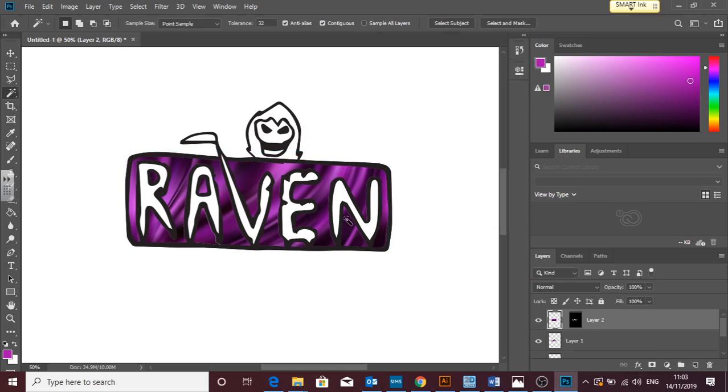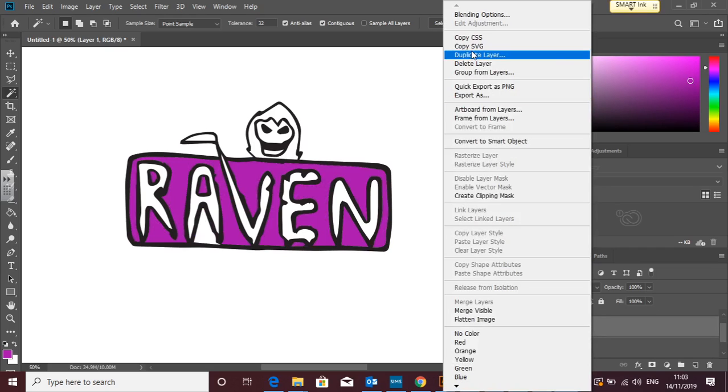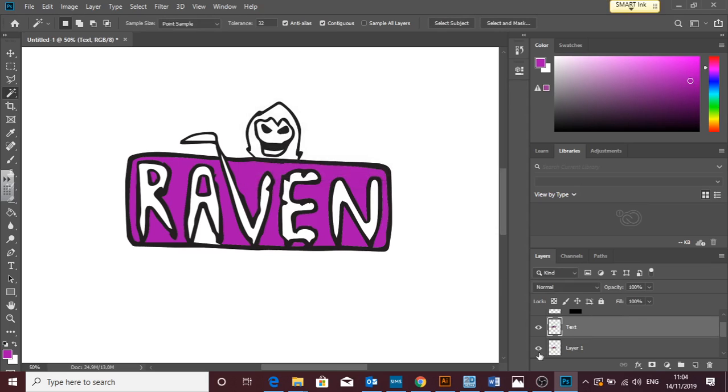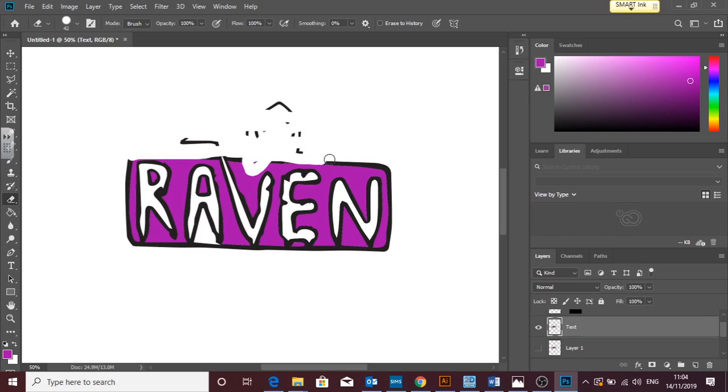If I wanted the writing to be separate, I would hide this layer, so you can hide this, and I can click on duplicate layer, and this time I'm going to call this text layer. So I may want the text to be separate. So what I would do here is I would click on the rubber tool, which is here, and I would delete the background. So I'll delete the parts that I don't want, because I just want the writing.